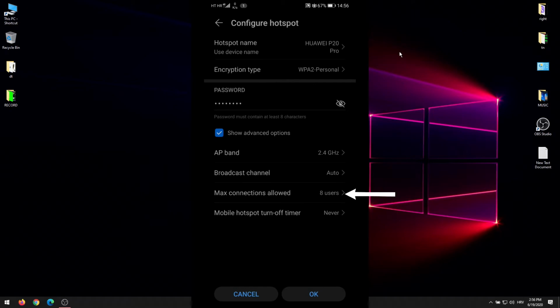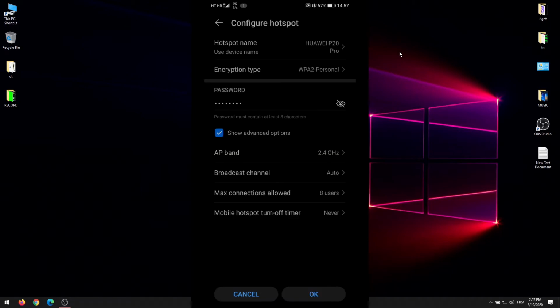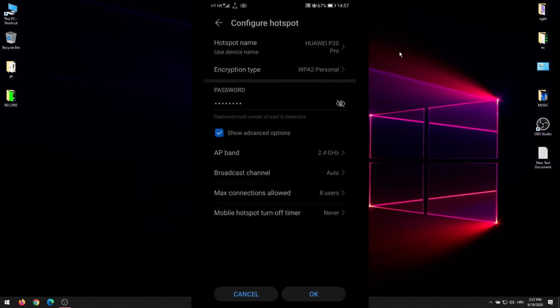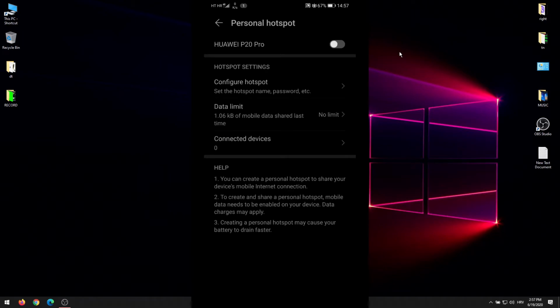Max connections allowed. Here you can set how many devices can connect to your hotspot at the same time. If you connect with only one device, you can set it to 1. This way, if you are connected, no other devices can connect even if they know your password, until you disconnect. Just choose how many users you want to allow at the same time. Under mobile hotspot turn off timer, you can set your hotspot to turn off after some time of inactivity. Select desired option. We are done here, so we will go back.